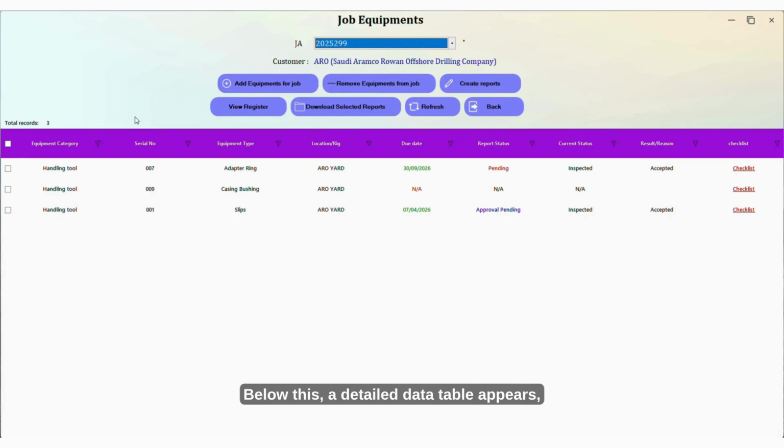Below this, a detailed data table appears, showing the list of existing equipments already added to that job. The table includes important columns such as equipment category, serial number, equipment type, and other relevant details, giving a complete overview of what's already linked to the selected job.